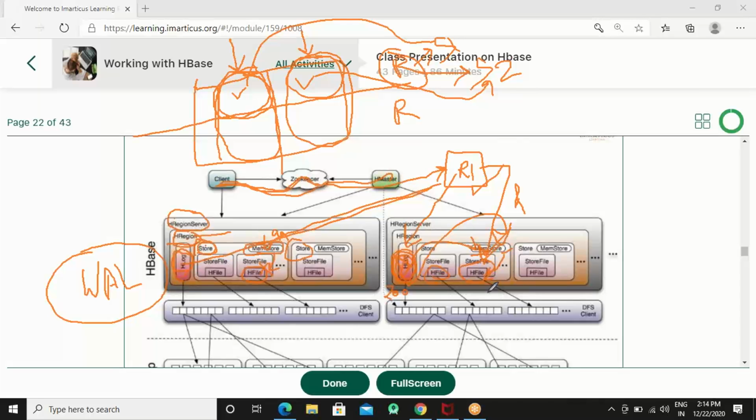Any doubt? Gulzar, I was just asking about the working of the HLog and the MemStore.